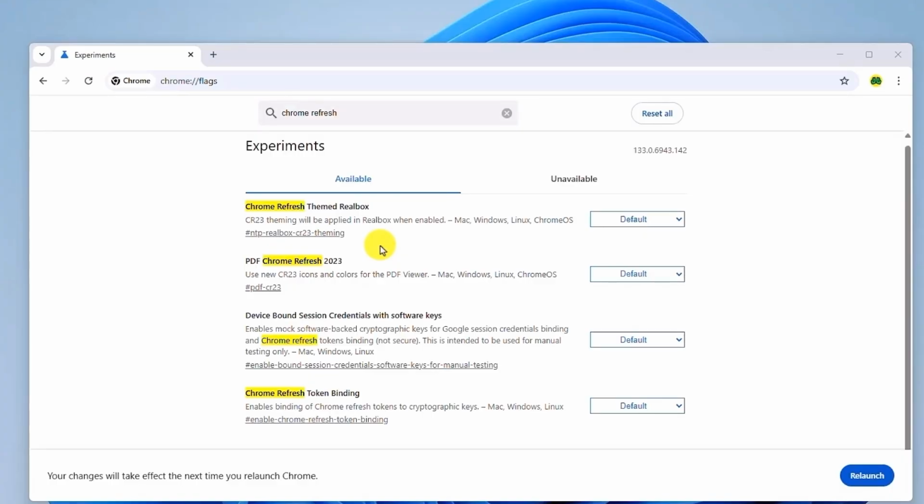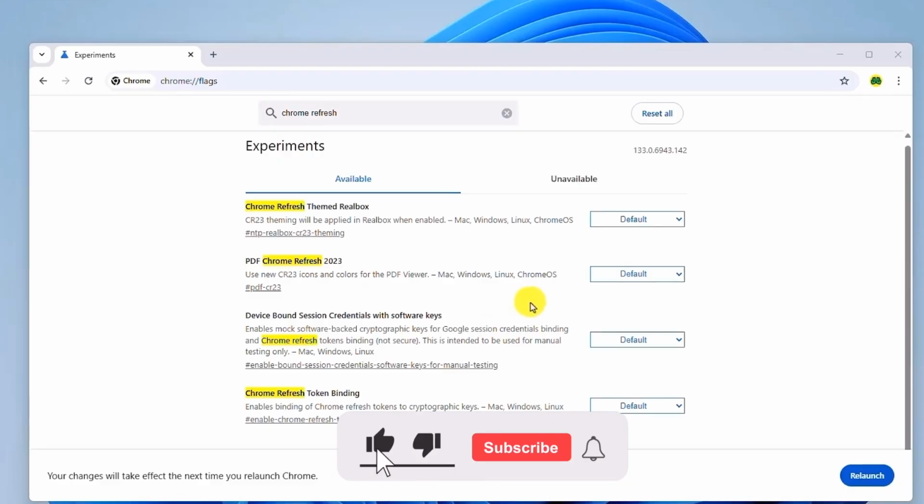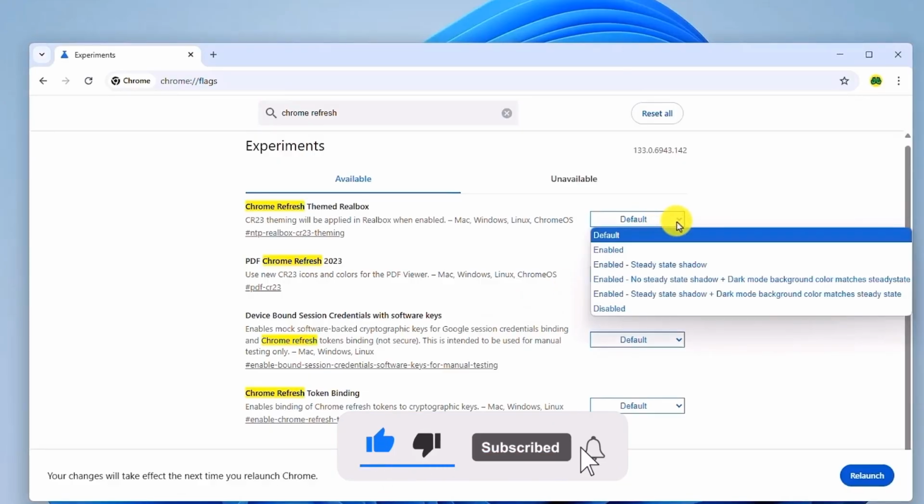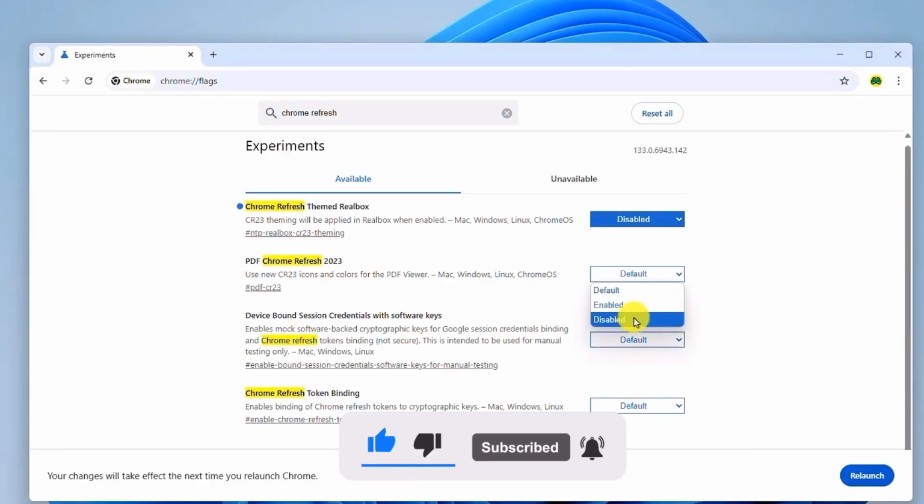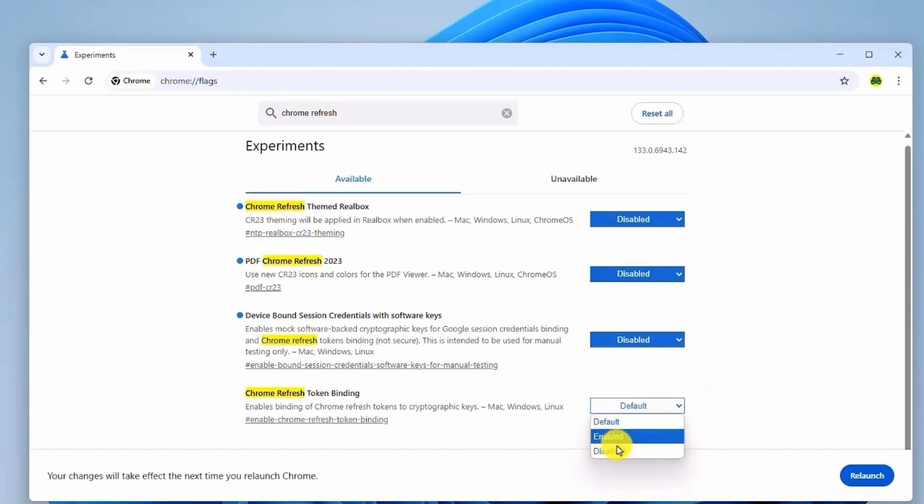Now what you have to do is for each refresh option that is available over here, just click on the drop-down menu and select disable for each and every one of them. And by doing so, you will be able to disable the new interface settings that are currently applied.